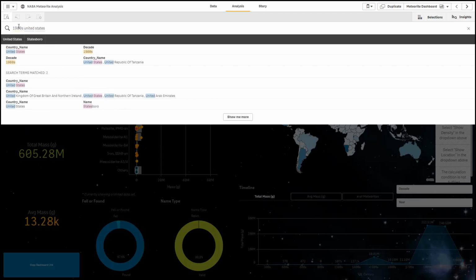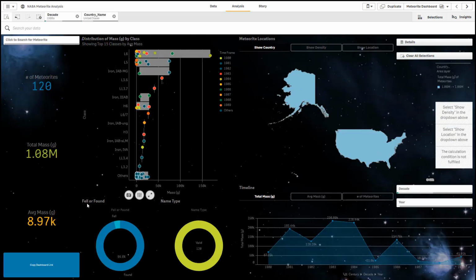Notice that Qlik has been able to search across my entire data set to find those search terms. And luckily for me, the top term that came up was country name United States in the decade of the 1980s. I'm going to go ahead and select that. So when I select that, everything else is going to update based on that selection.